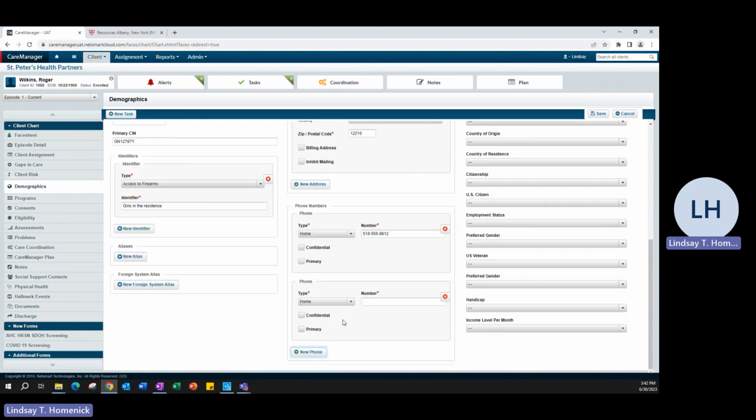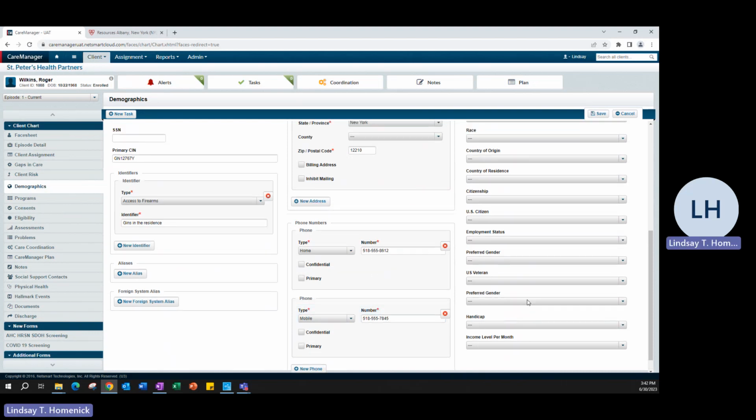We'll put in a new phone number because that's quicker. He will give us a mobile. And now I've entered it, I'll have two phone numbers now saved.